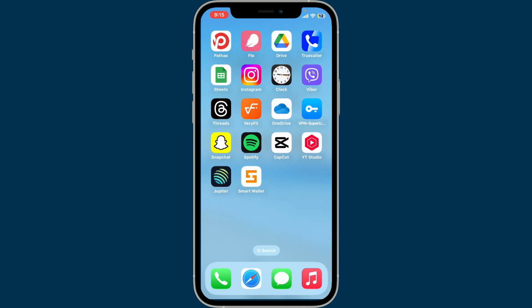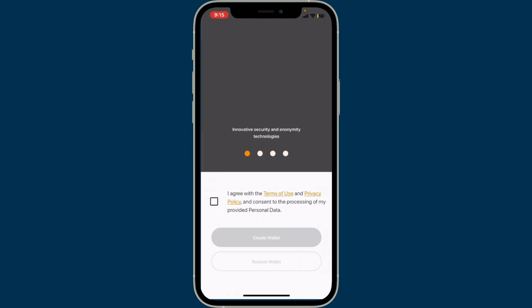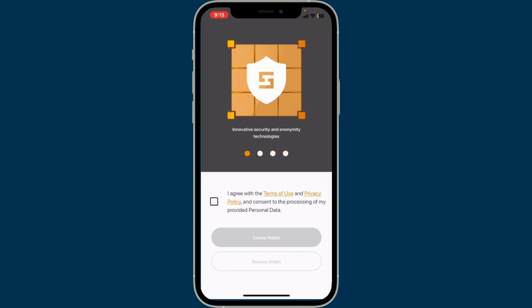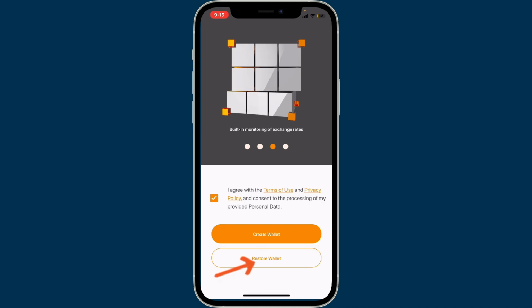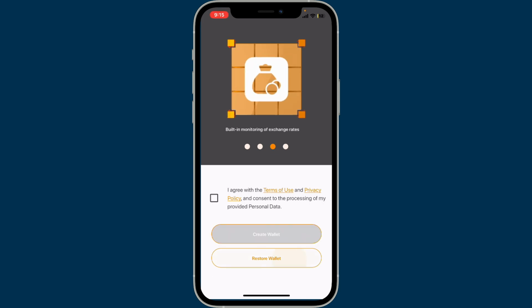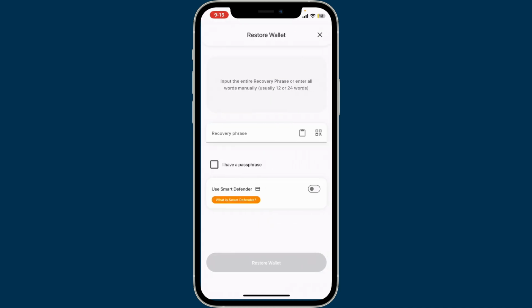again, then first of all, launch the Smart Wallet app, and right after it opens up, select the language from the first interface and tap the next button. On the next page, tap on this I agree box and then click on Restore Wallet since we are restoring our existing wallet. Now, enter the entire recovery phrases in the correct order in the first tab.